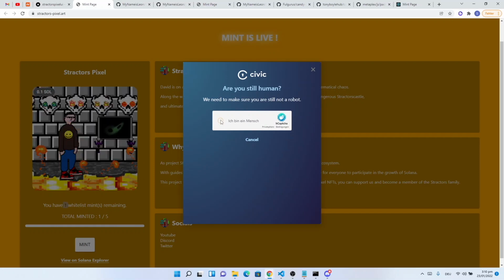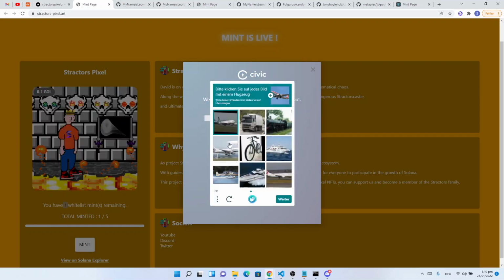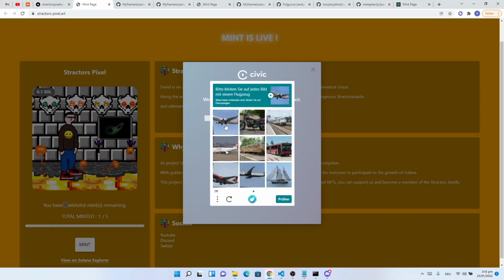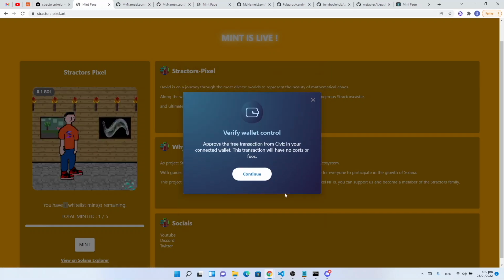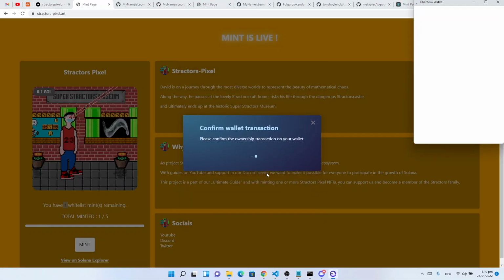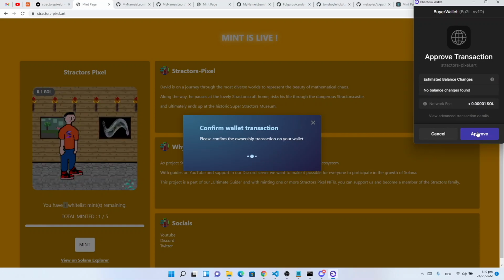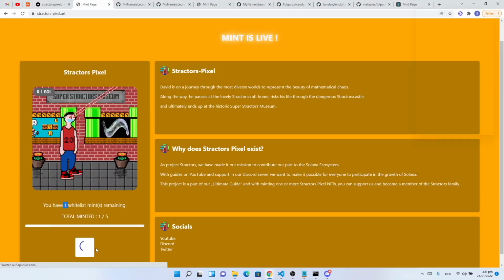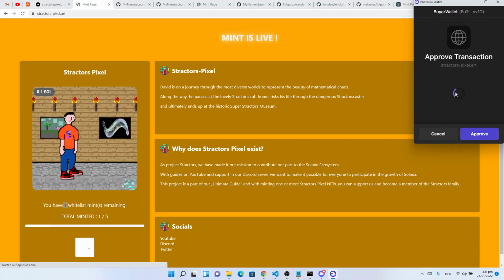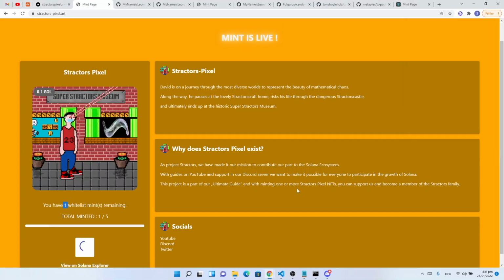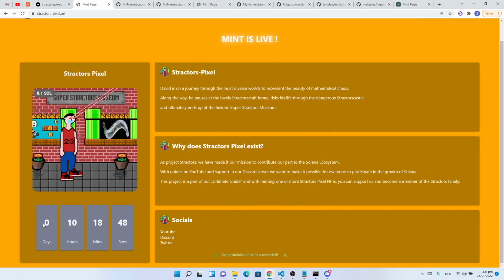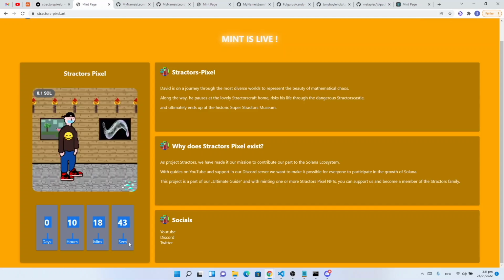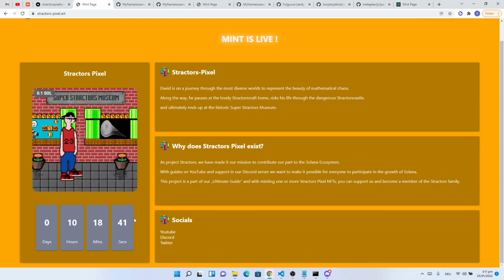And now you see the captcha functionality. Now I'm looking for a plane, and when I click on continue now, the Civic Pass is requesting the on-chain captcha functionality, and now captcha is complete. I can now approve my second mint, and now I have minted. As you remember, I set the date in the future, so if you don't have any whitelist tokens, what you see is just a countdown.